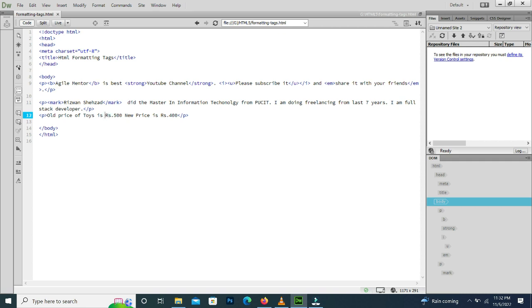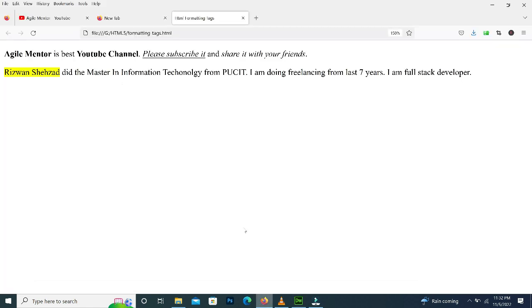I will use the del tag on 500, right? I will reload the page, right? You can see it on 500. There's a line in the middle of the 500, it is struck through with a line, so it's the old price.